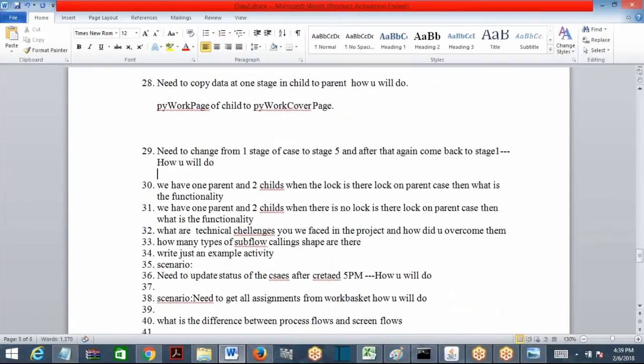So what is the next question? We will complete these questions in the next few minutes. Need to change from stage 1 to stage 5. After you complete stage 5, come back to stage 1. So will the change stage work in the forward direction? Will it work in the backward direction also?